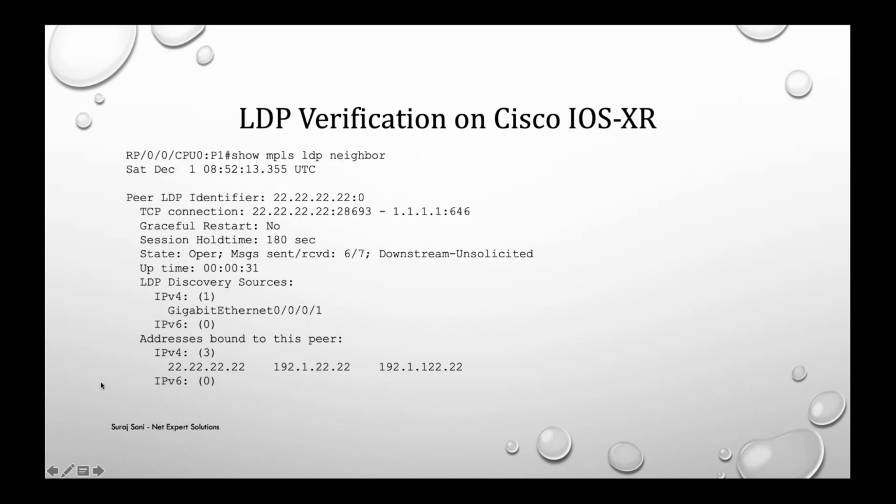Verification again, show MPLS LDP neighbor only. The output is quite the same: my outgoing interface, neighbor ID, and the random port number. So, downstream unsolicited, I already explained. In IOS XE, it won't show how the label allocation is actually happening, but in IOS XR, you can see the label allocation is happening downstream unsolicited.